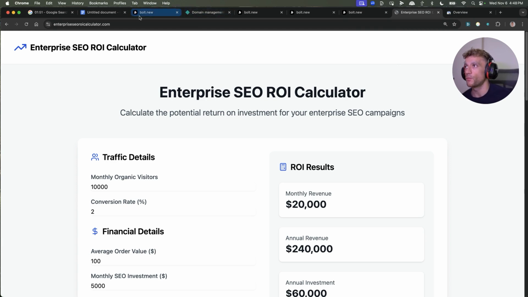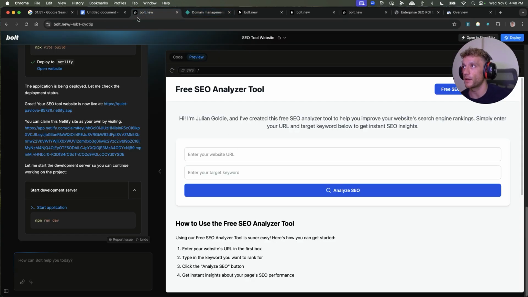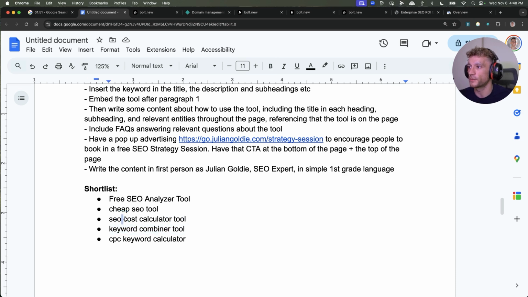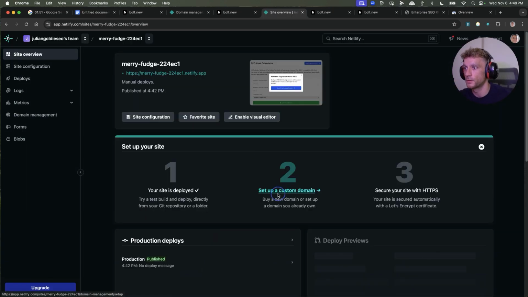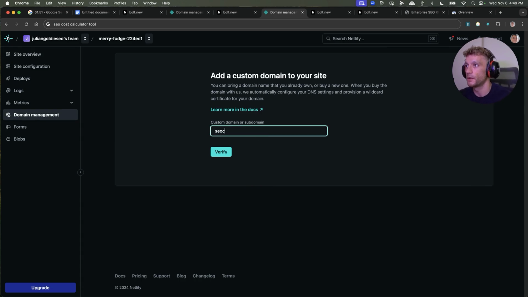So now from here, what we're going to do is just deploy the rest of the websites. We've got the next one, which is SEO cost calculator tool. There we go. We'll set up a custom domain. We'll plug that into the setup as you can see right here.